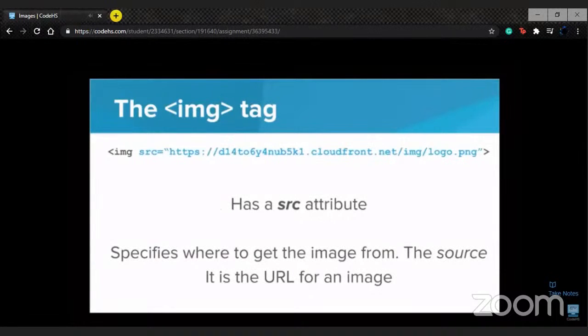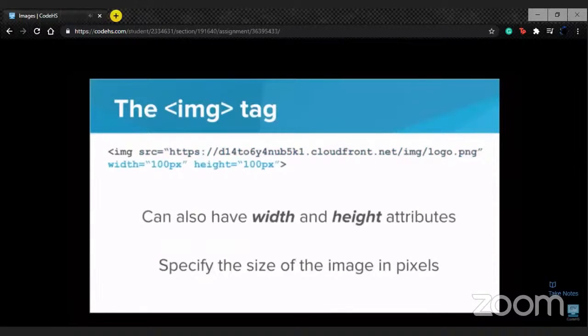First off, we have the SRC attribute, or the source attribute. The source attribute specifies where we should get the image from, and this is the URL for an image. So this is where the image tag will actually look to grab the image and insert it onto your web page. We also have width and height attributes, and these can be used to specify the size of the image, and it's specifying the size in pixels.